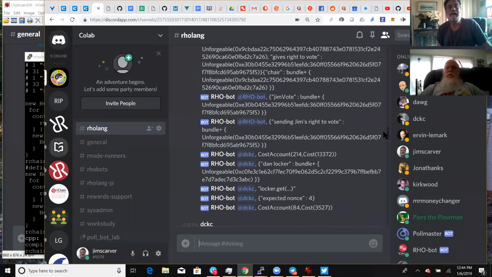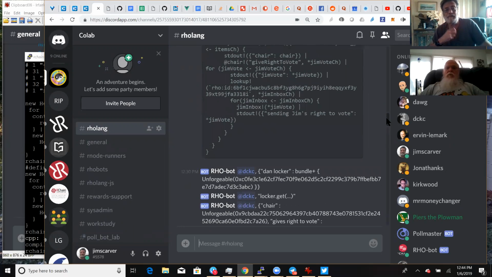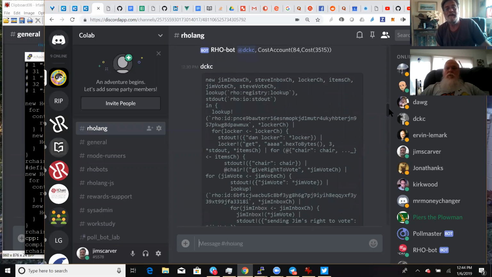But basically, first of all, the main voting contract was put in from the command line on rho-bot.net. It isn't put in here. So the contract is already in there, and we have a URI to access the contract. Okay, so we look up in the registry. Oh, a locker. You didn't go back far enough.